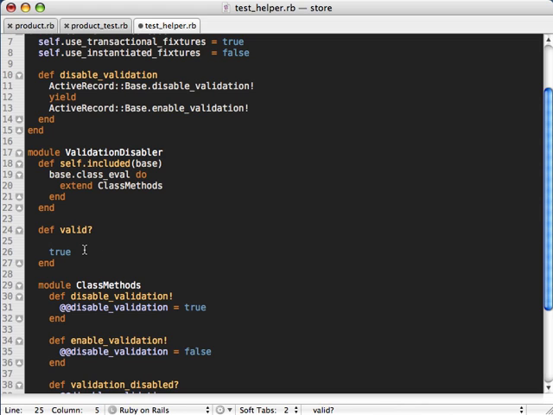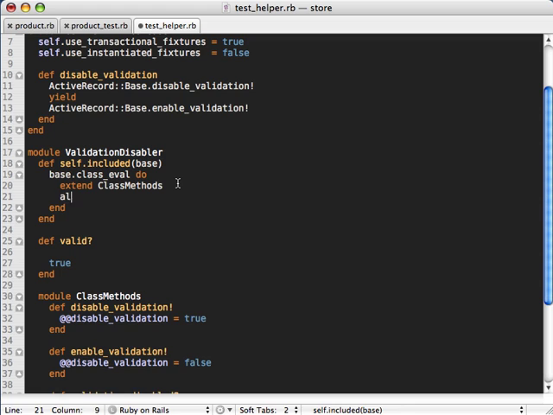So to do that, you shouldn't actually override a method directly like this. Instead, a much better way is to use a technique called alias method chain. And what this does is, it takes two parameters. It has the name of the method you want to override, so let's call it valid. And then the name of what you want to add to the method. In this case, I wanted to add a disable check.